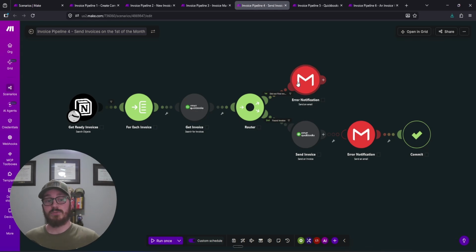It's really good to do error handling inside of Make whenever you can, and proactive error handling here, because this won't actually throw a real error. It'll just return 0 bundles, and it's fine.